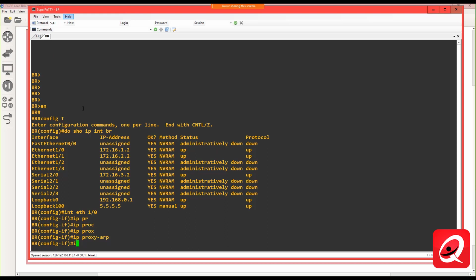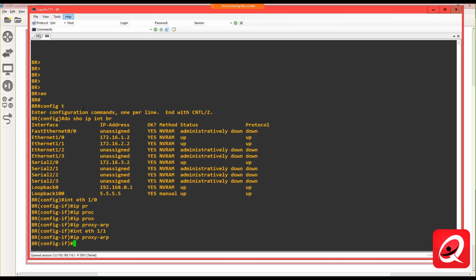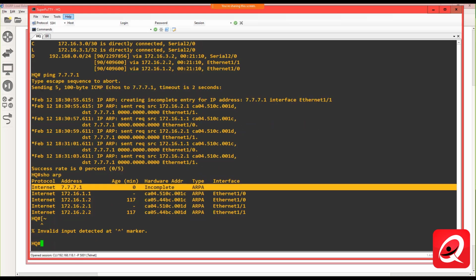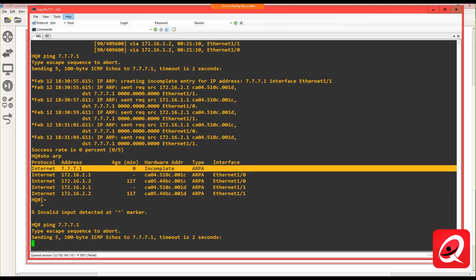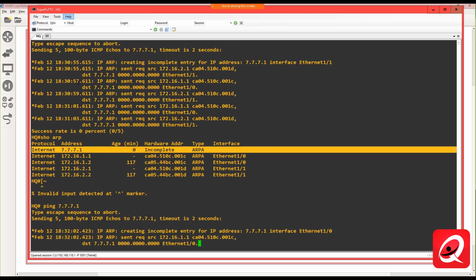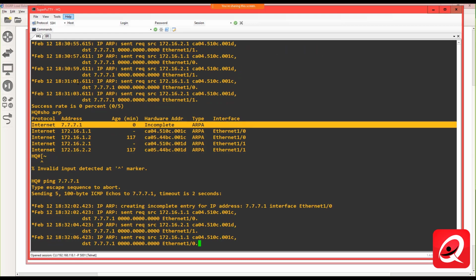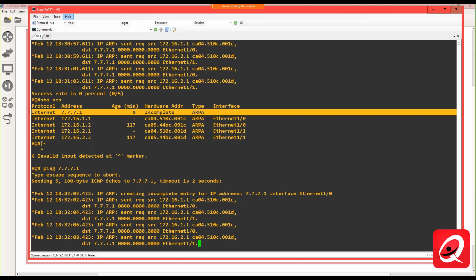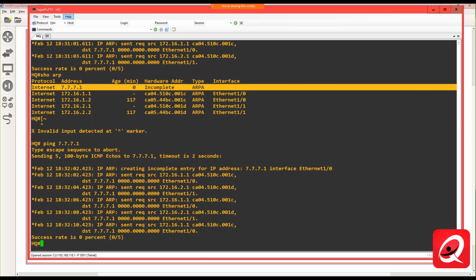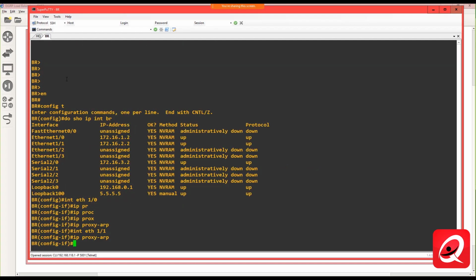Proxy ARP and interface Ethernet 1.1. So now if I do this again, I should get a different, well, actually, you know what? I won't get a different response because that route doesn't exist. Let me add that route over here.